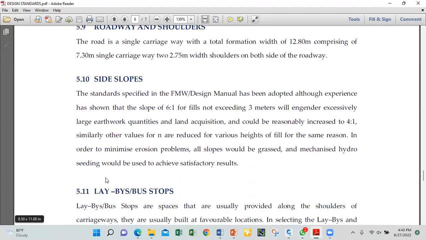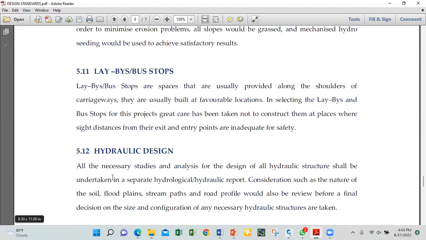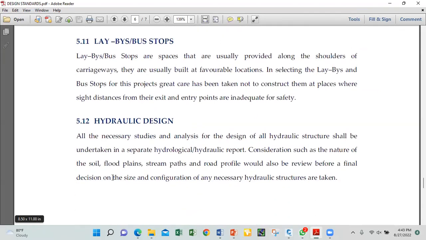And as well, then you have lay-bys and bus stops. Where you have lay-bys and bus stops, you use them in the design, and then other designs.